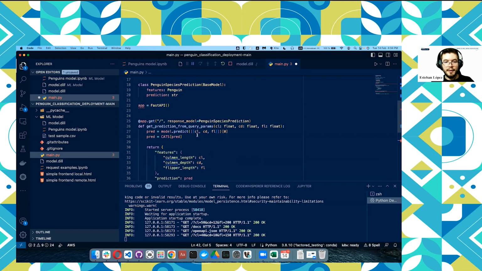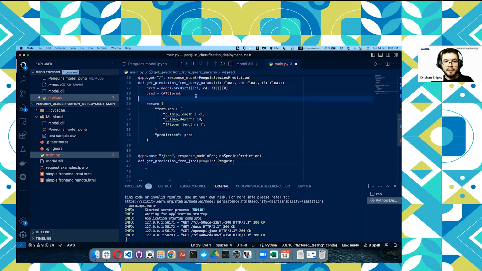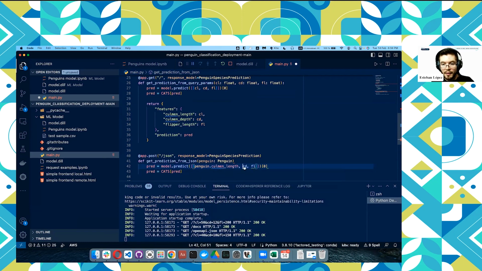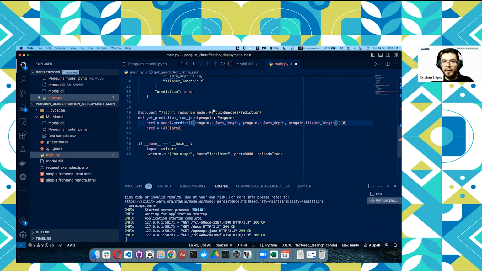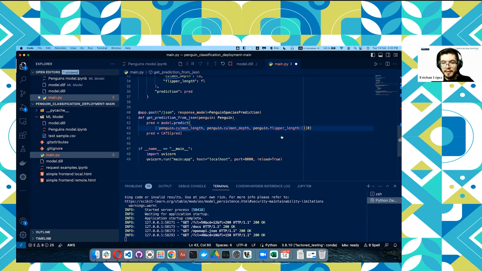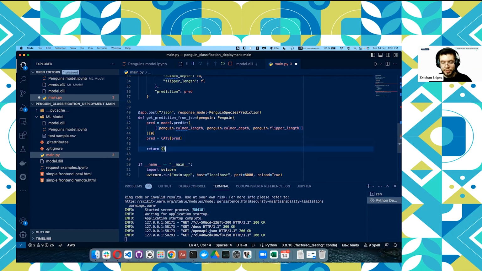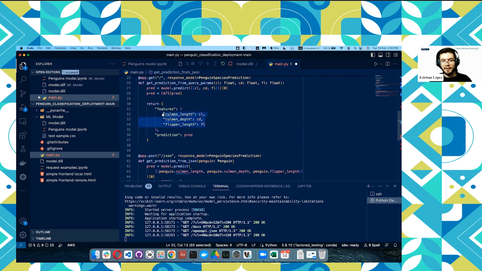So we can do something very similar, but instead of having the features as CL, CD, FL, we have the features here as penguin.culmen_length, penguin.culmen_depth, and penguin.flipper_length. And we can make this nicer, better formatted like this. And then again, we get a prediction and we pass it through the dictionary to get, instead of a number, the string.